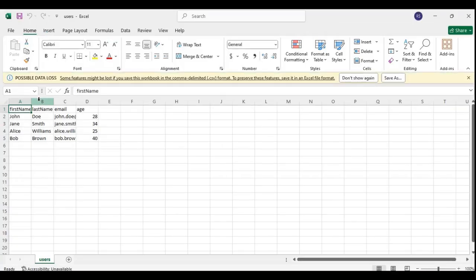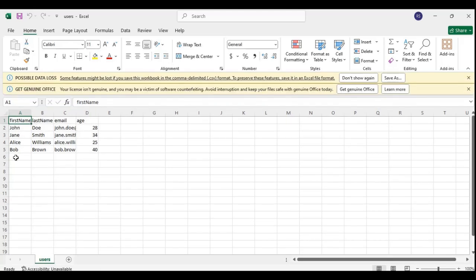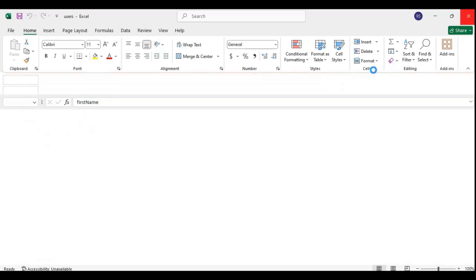So you can see that a few rows of data have been written, 4 rows: first name, last name, email, and age. So when we process the data, the first name would be in uppercase, right, and all other fields would be as they are in the database. So this is my Excel file.